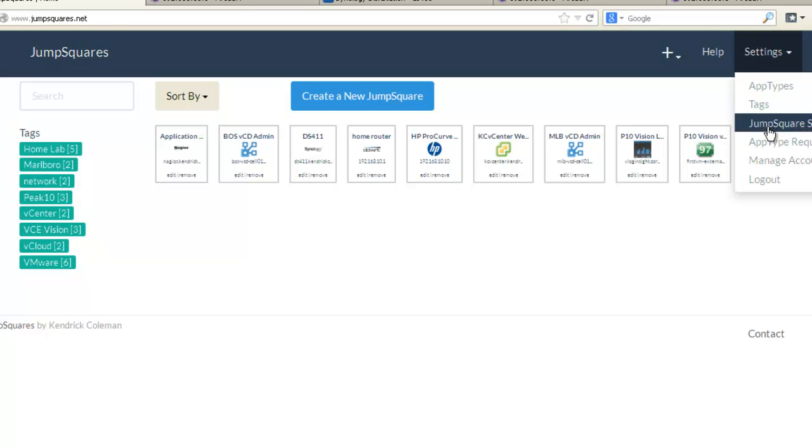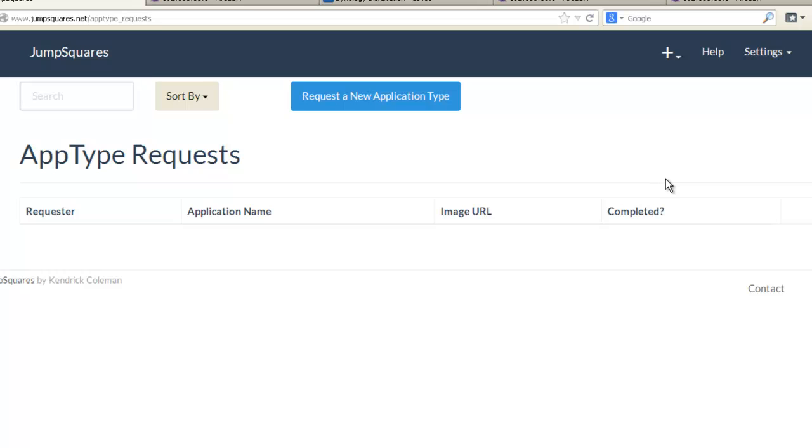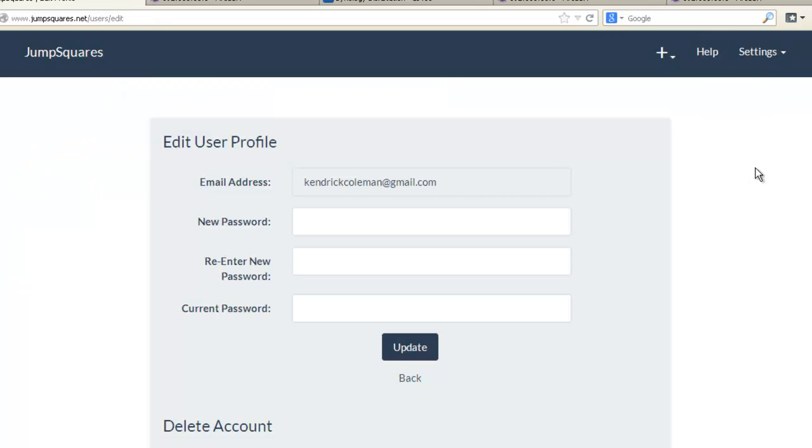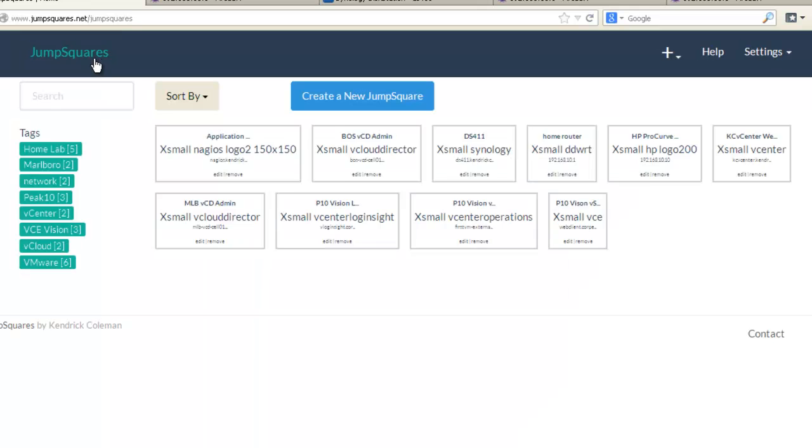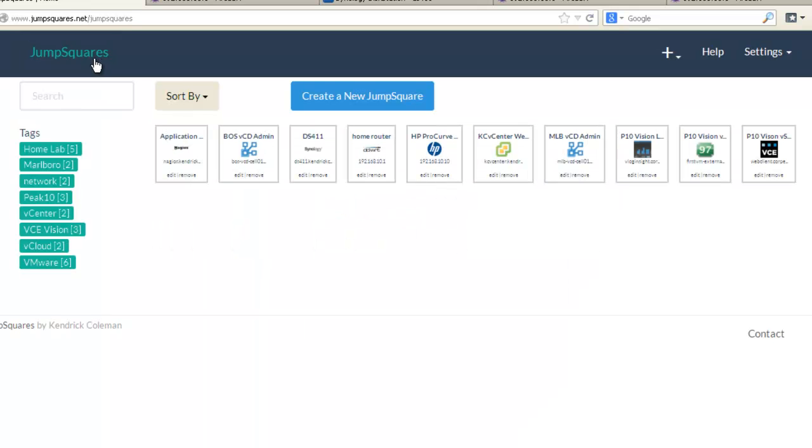Of course, the only other thing is you have the ability to look at your app type requests and update them from time to time if you have something you want to show. You also can manage your account if you want to change your password or if you want to get rid of your account completely. So that's a quick tour through jump squares.